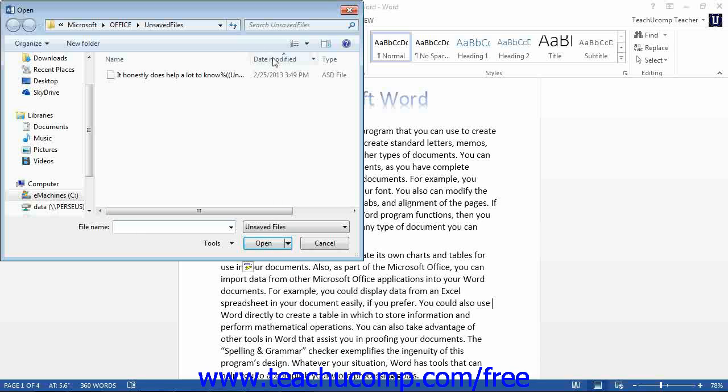This will display the listing of recoverable files by date, as the file names will not be of very much use in determining their content. You can then choose the copy you wish to recover from the list, and then click the Open button. This will open the recovered copy. If you successfully retrieve the contents of the file, you should then save the file that you have recovered.